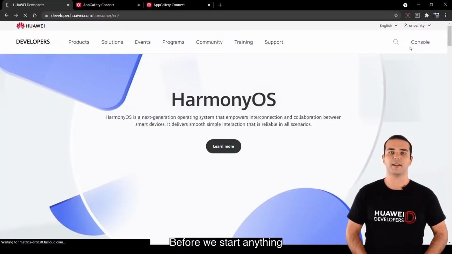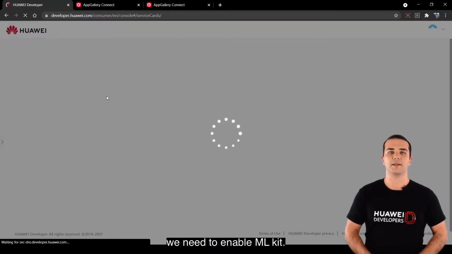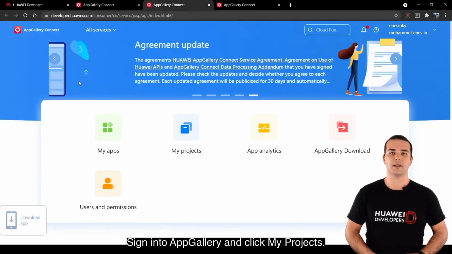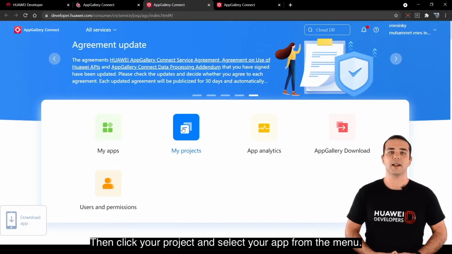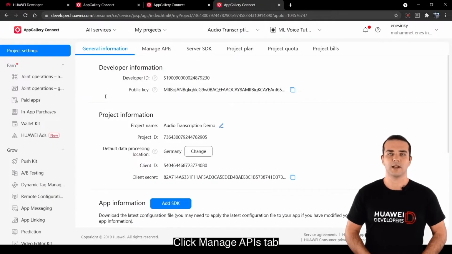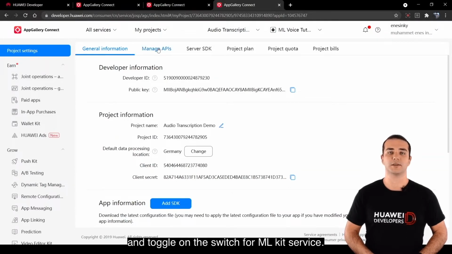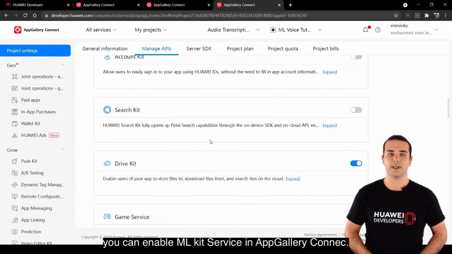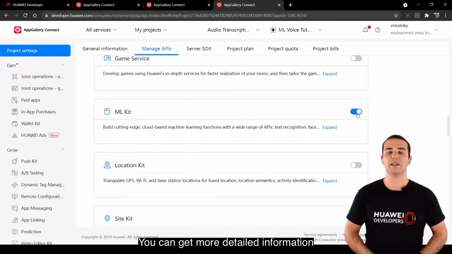Before we start anything, we need to enable ML-Kit. In order to enable ML-Kit, first sign into AppGallery Connect and click My Projects. Then click your project and select your app from the menu. Click Manage APIs tab and toggle on the switch for ML-Kit service. Finally, you can enable ML-Kit service in AppGallery Connect. You can get more detailed information on these steps in the previous topics or by checking our official documentation.